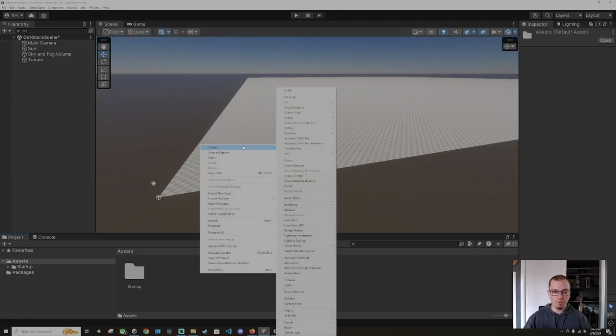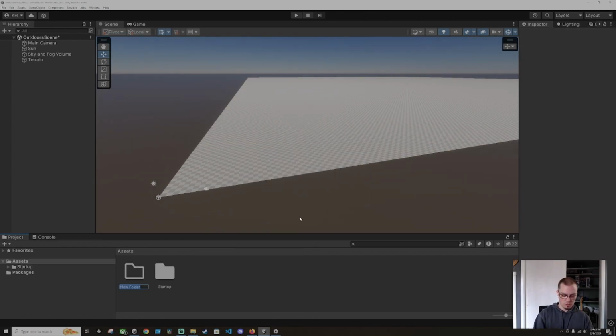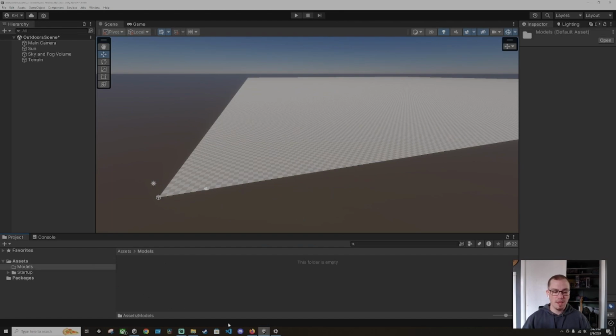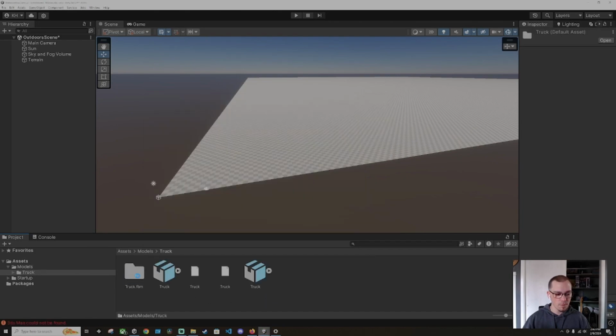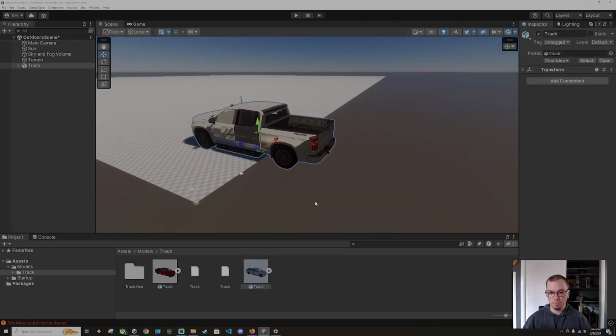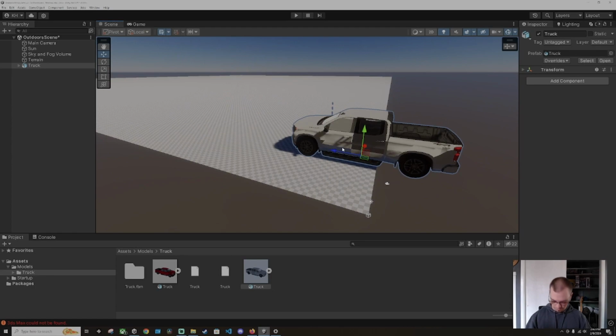Next, I'm going to add a new folder called Models. Prefabs, models, whatever you want. And in this Models folder, for right now, we'll just leave it like that. And I'm going to go ahead and drag in this truck model I have. And let's see. Oh, that's the wrong truck, damn it.